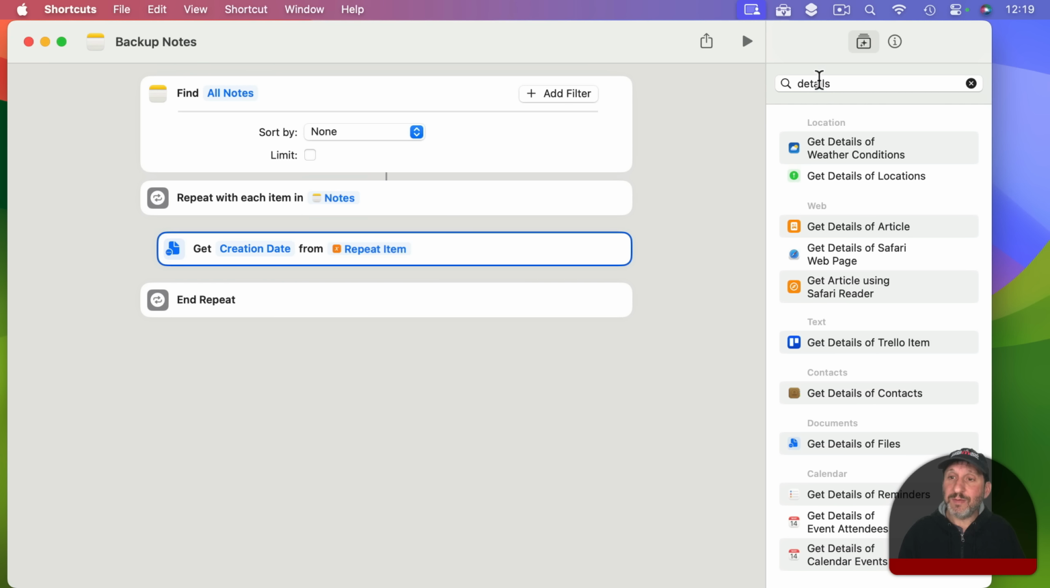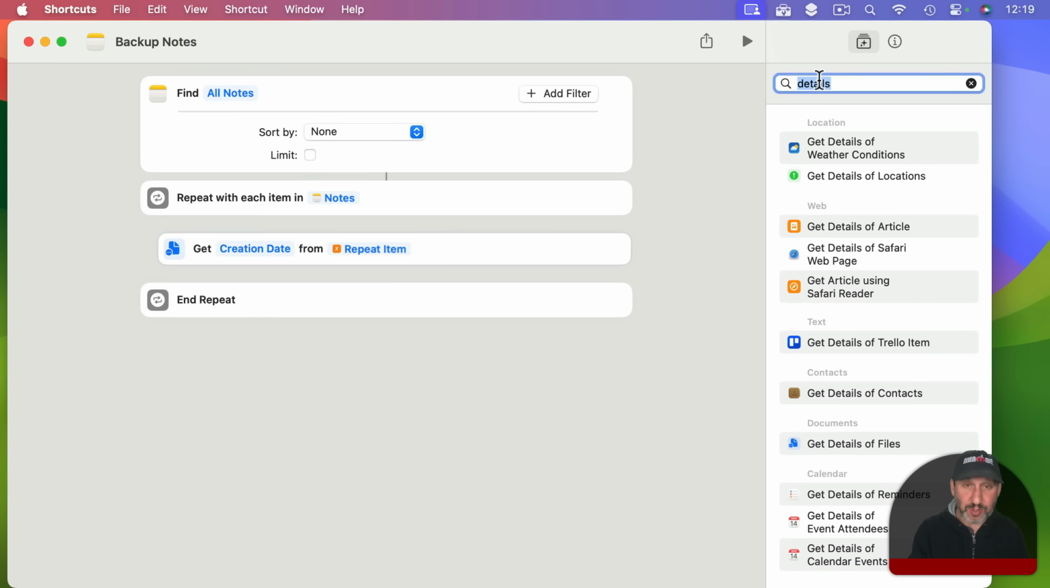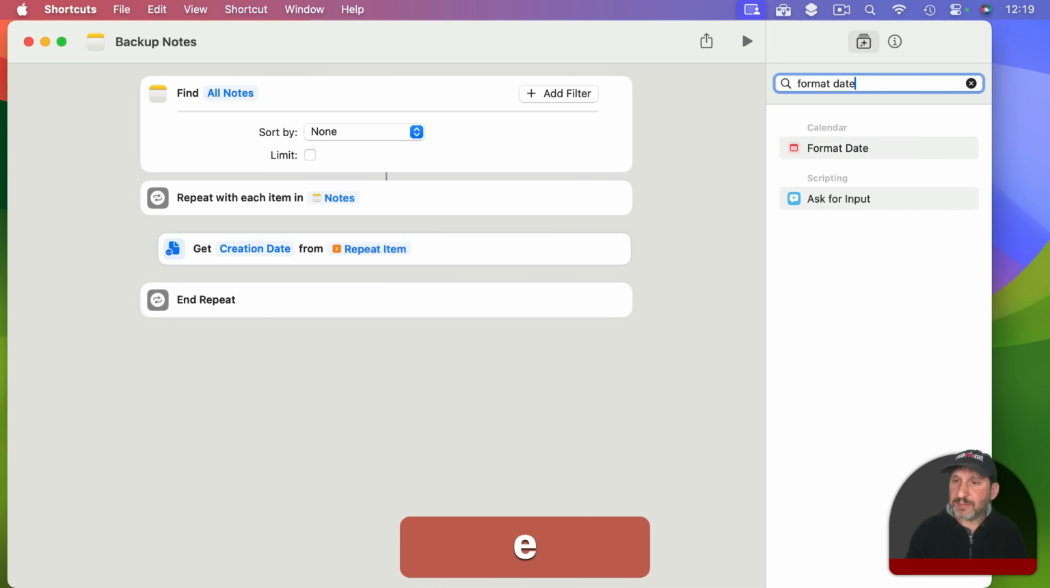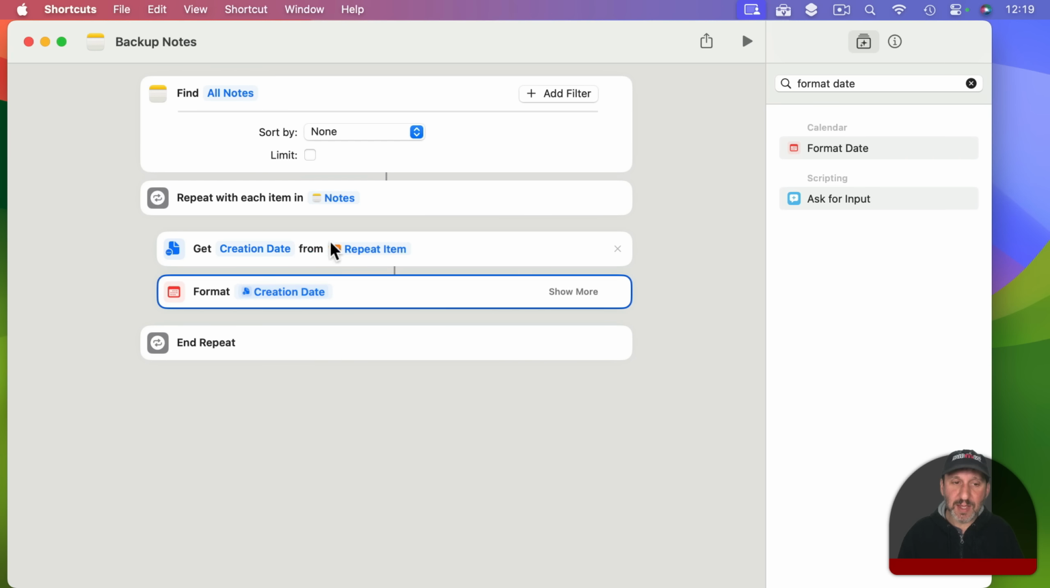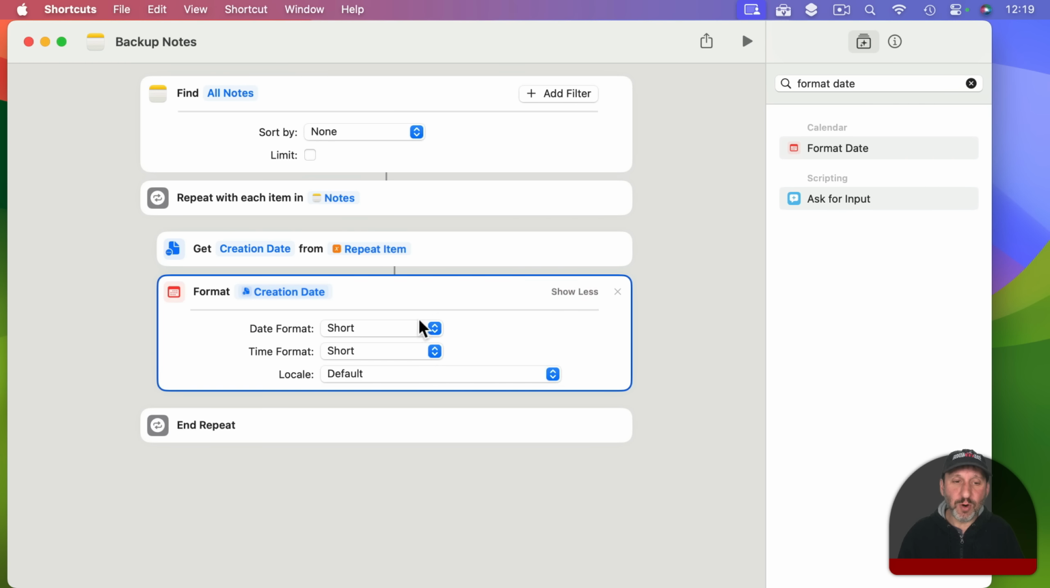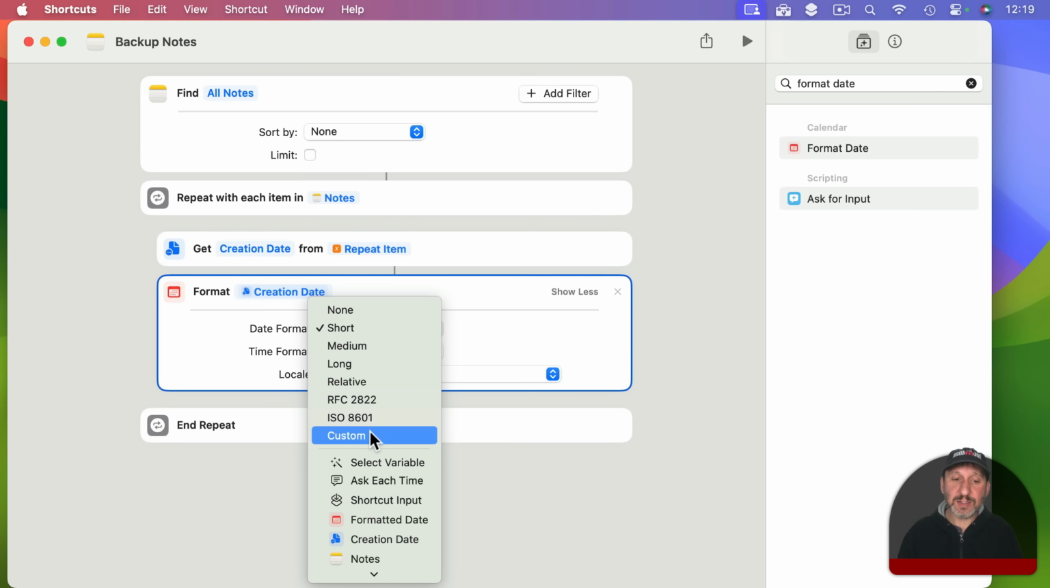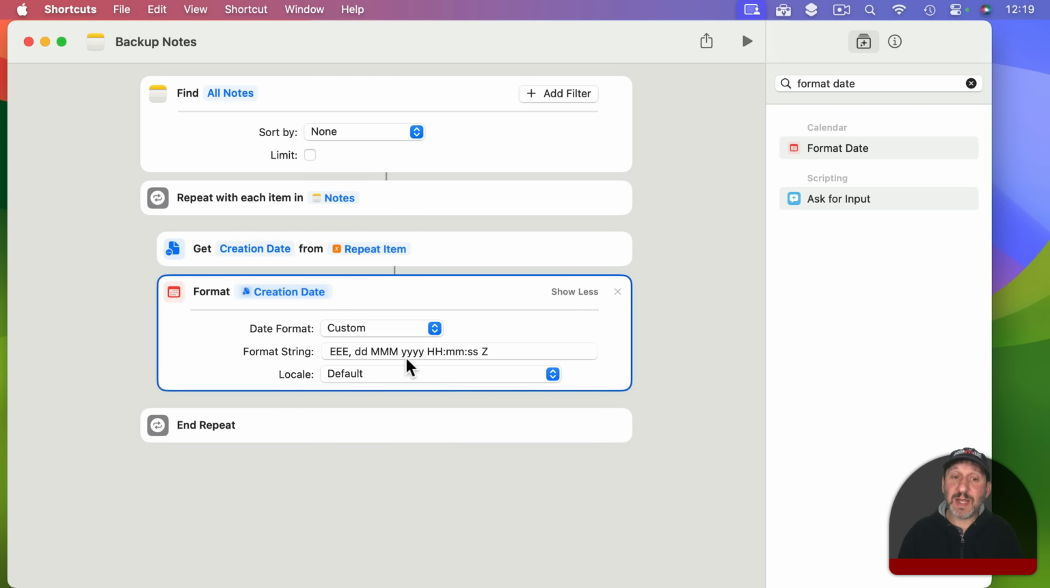So now that we've got that, we want to format it so it looks good as a file name. So I'm going to search for format date, and I'm going to add that right after this. So it'll take the output from this, format the creation date, show more. We're going to do a custom date format. It's going to give us an example here.